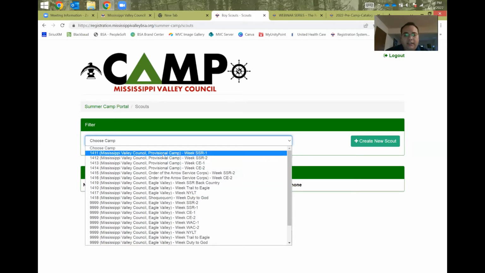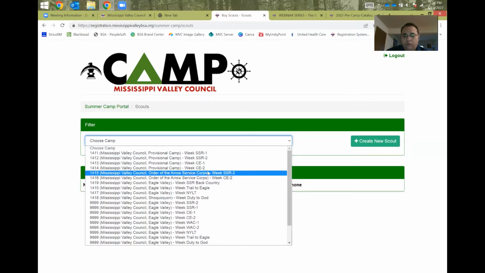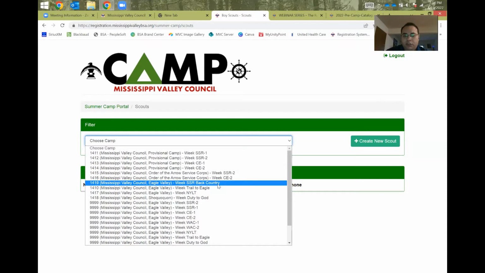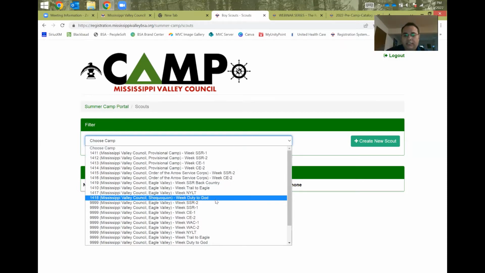On the right-hand side, you'll see what kind of camp it is. So we have the 4 provisional camps in there. We have the Order of the Arrow Service Corps for Sauk-e-nock and Eastman, the Sauk-e-nock Backcountry Adventure, which I'm very excited about, Trail to Eagle, NYLT, and Duty to God. These are for the troops.